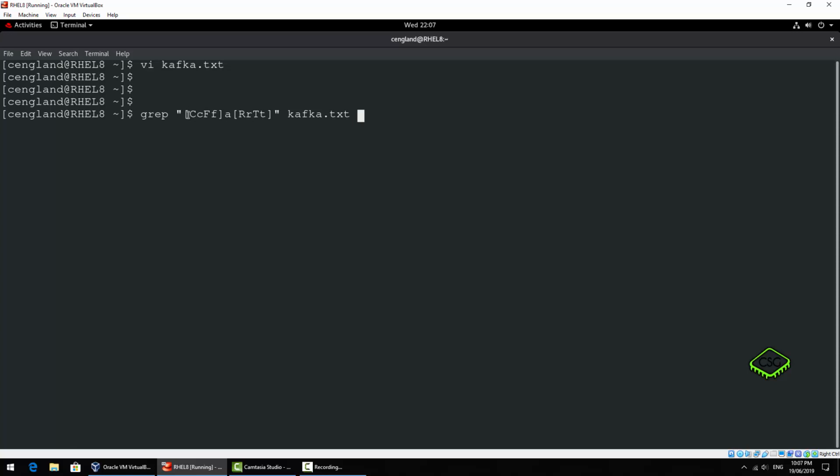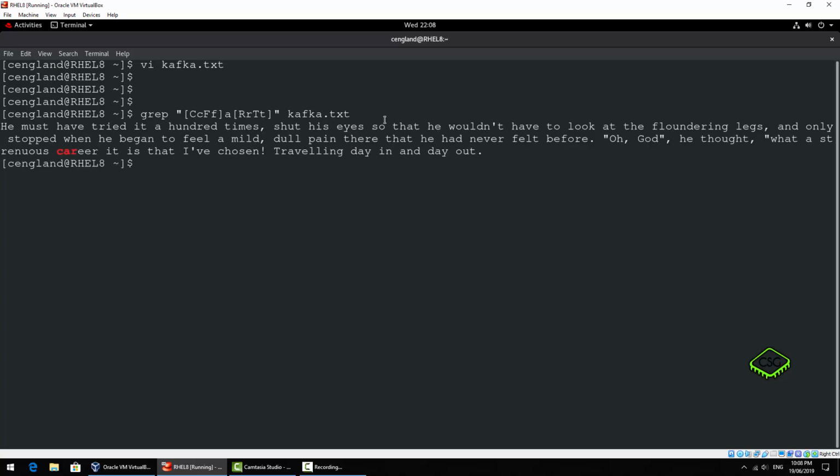So we have matching against anything inside here. The first letter will have to be either uppercase or lowercase C, or uppercase or lowercase F. Then the middle character will be an A. Then it's an uppercase or lowercase R, or uppercase or lowercase T. So you could match car, far, cat, for example. Let's see what comes up. In this example, we can see that car is matched against the word career. We haven't specified the end of the word or anything like that, so it's going to search inside words, and so you've got a match against career as in car.